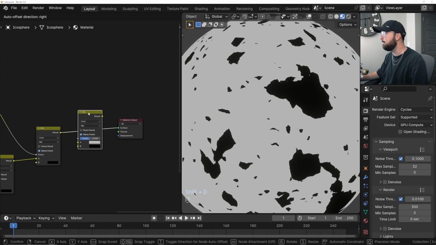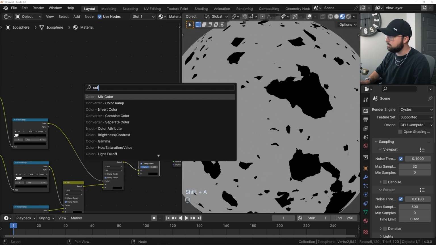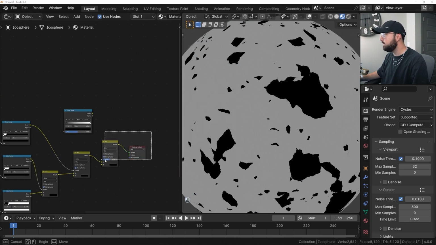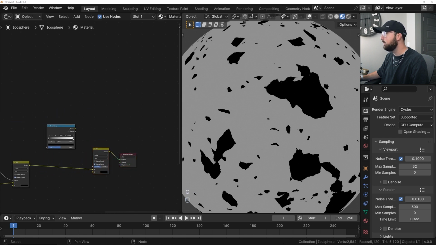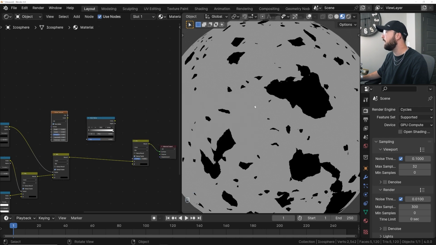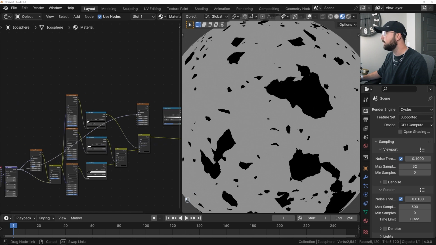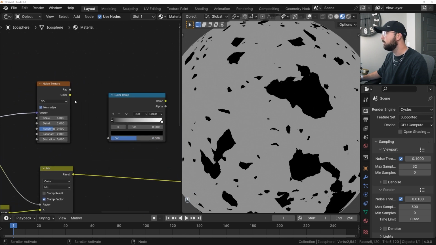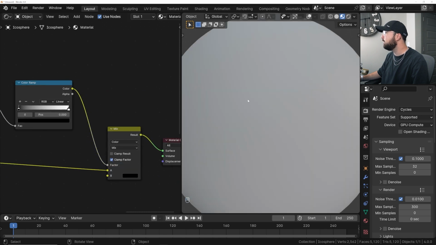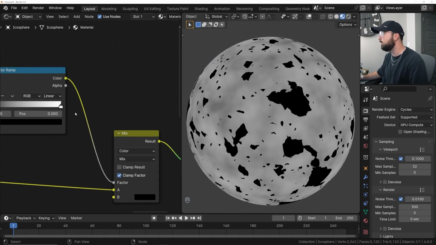So hit Shift-D, plop it here. We are going to get a new color ramp. And let's say I'm going to highlight these. I'm going to hit G, and we're going to get a noise texture to add some grunge on top of everything. And then we'll use this mapping node and plug it into the vector of our noise. Plug factor here, and then plug that here.